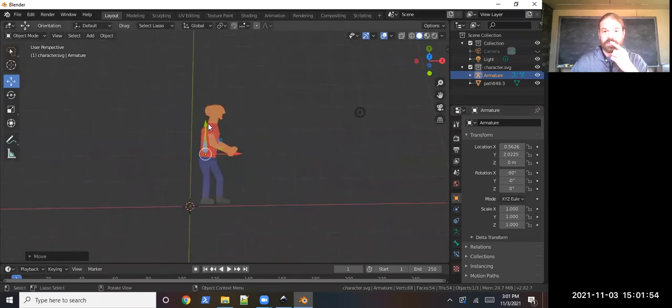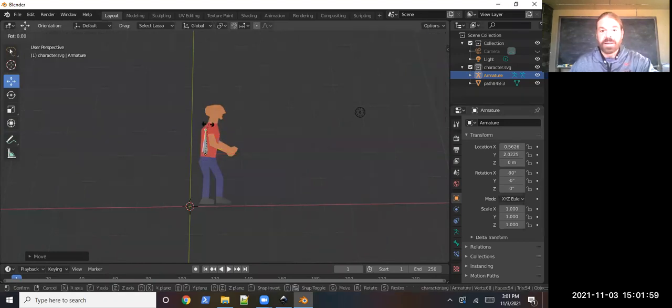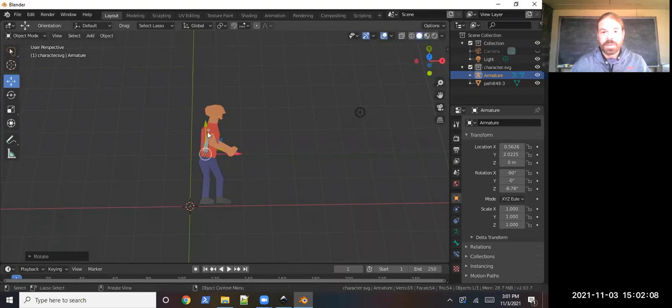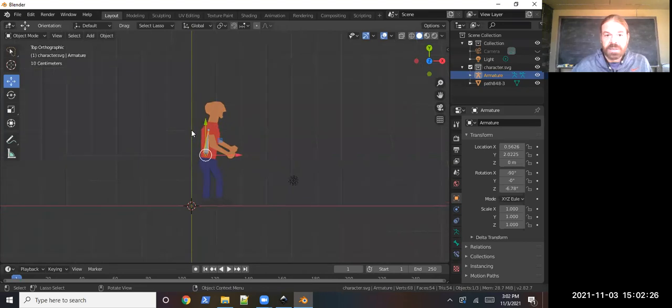So maybe I'll angle it a little. So I'll push R to rotate, and then Z to restrict it to the Z axis, so that we just rotate one axis at a time. And that looks like a good spot to start with. So we put the first bone in, and then the rest of our bones build off of that one. So I'm going to select just that bone, look straight on.